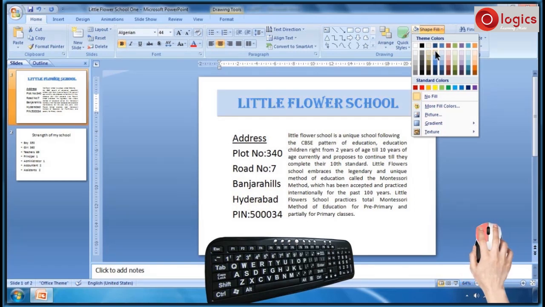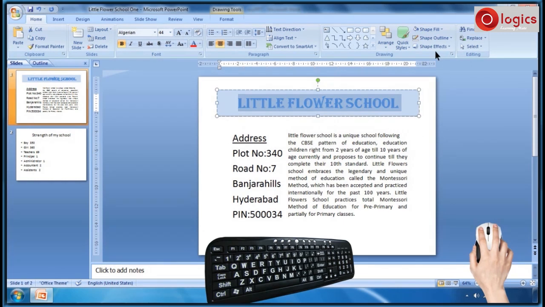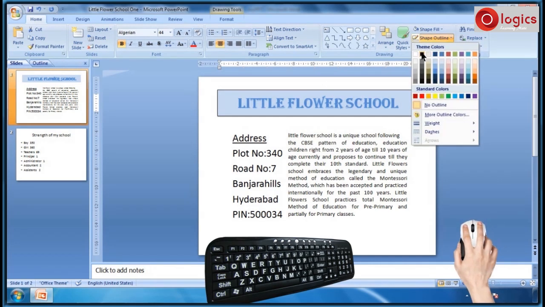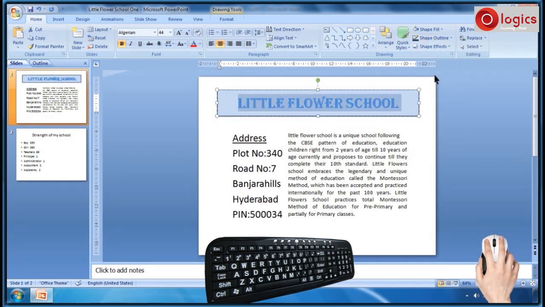So click on it. Now let us use Shape Outline command. It specifies the color, width and line style for the outline of the selected shape. Here I am applying the outline color as this. See the outline color applied to the selected shape.